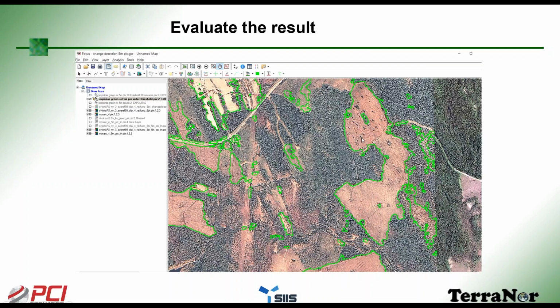We have resampled to 5 by 5 meters and also done some filtering, so they get removed. But still, we think the result here is good. It's a good help for finding what has happened in your forest. And sometimes you also see small details that you wouldn't see just by doing manual digitizing, which is also an option.